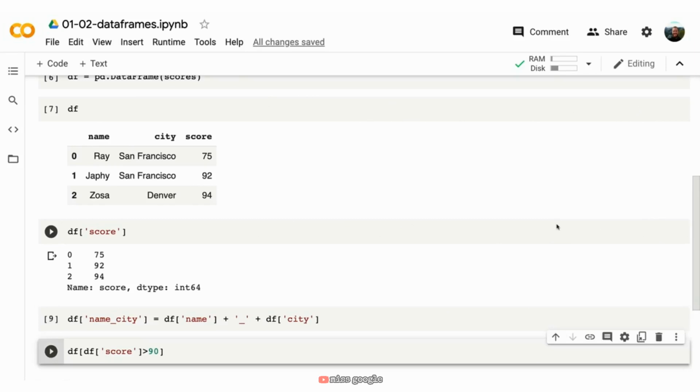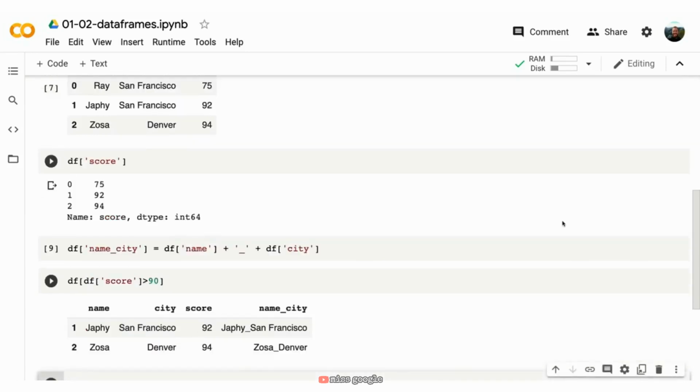Now, let's say we wanted to subset our data to only show those folks with scores above, say, 90. To do that, we can create a Boolean expression which returns true for scores greater than 90 and only return those records where this condition is true. After running, we returned a DataFrame with just Jaffe and Zosa's records. Also note our new column name_city. All this only scratches the surface of what you can do when your data is in a DataFrame. But this is an excellent start for us to build on for future lessons.